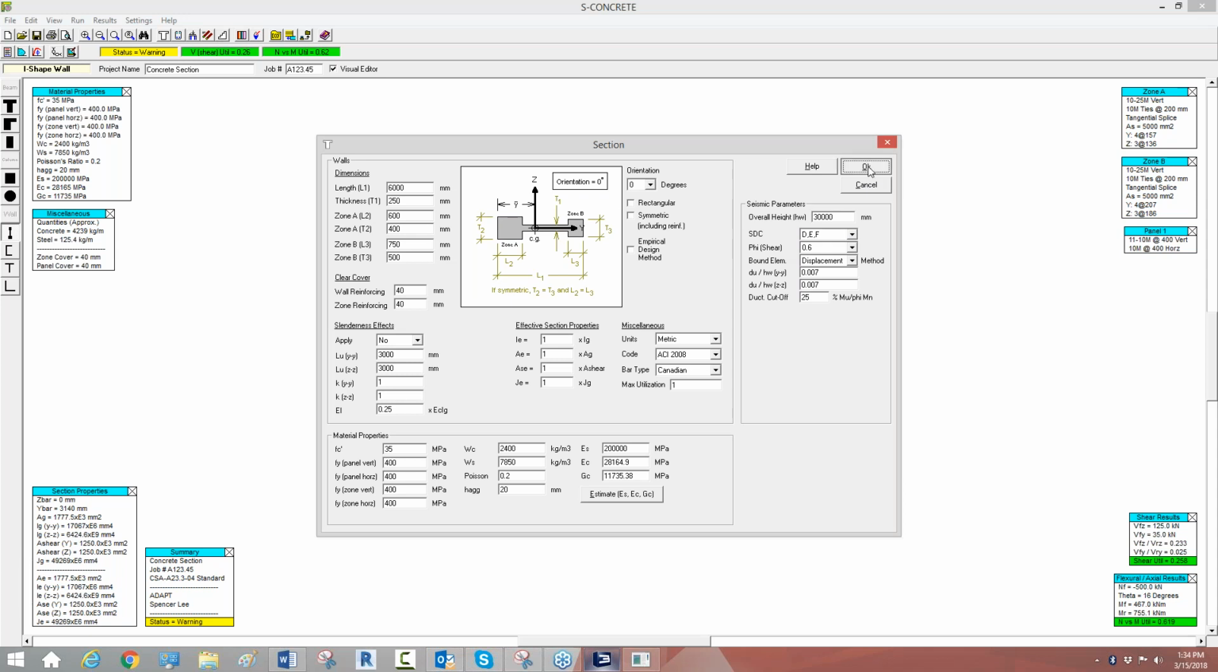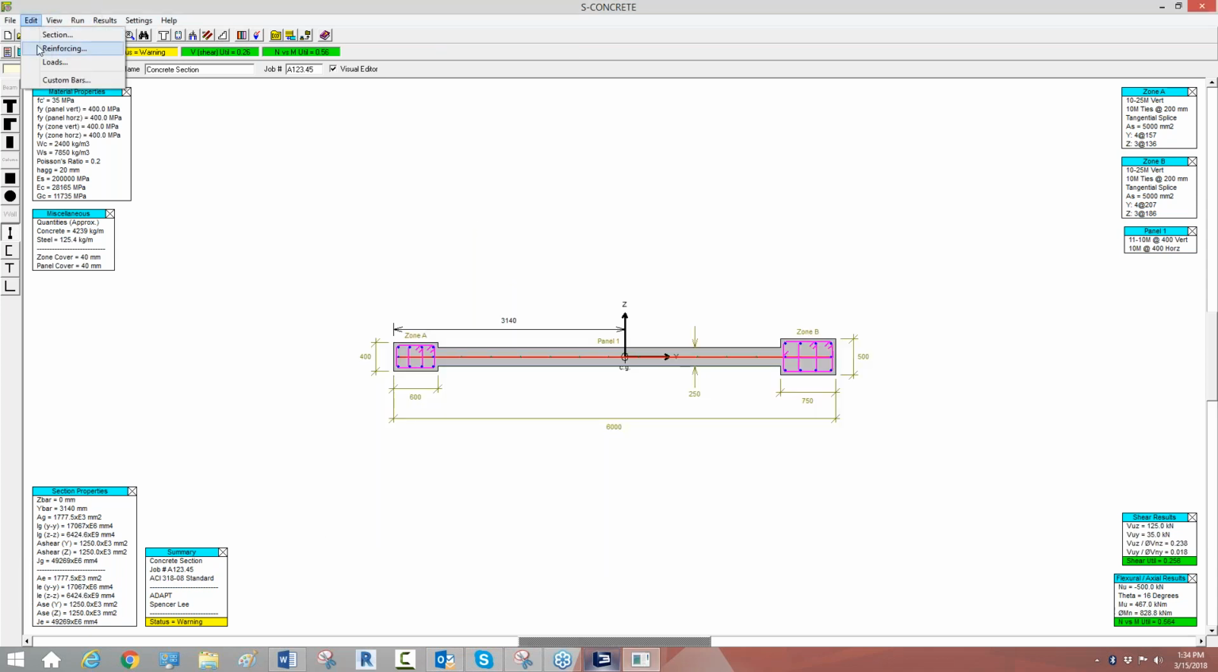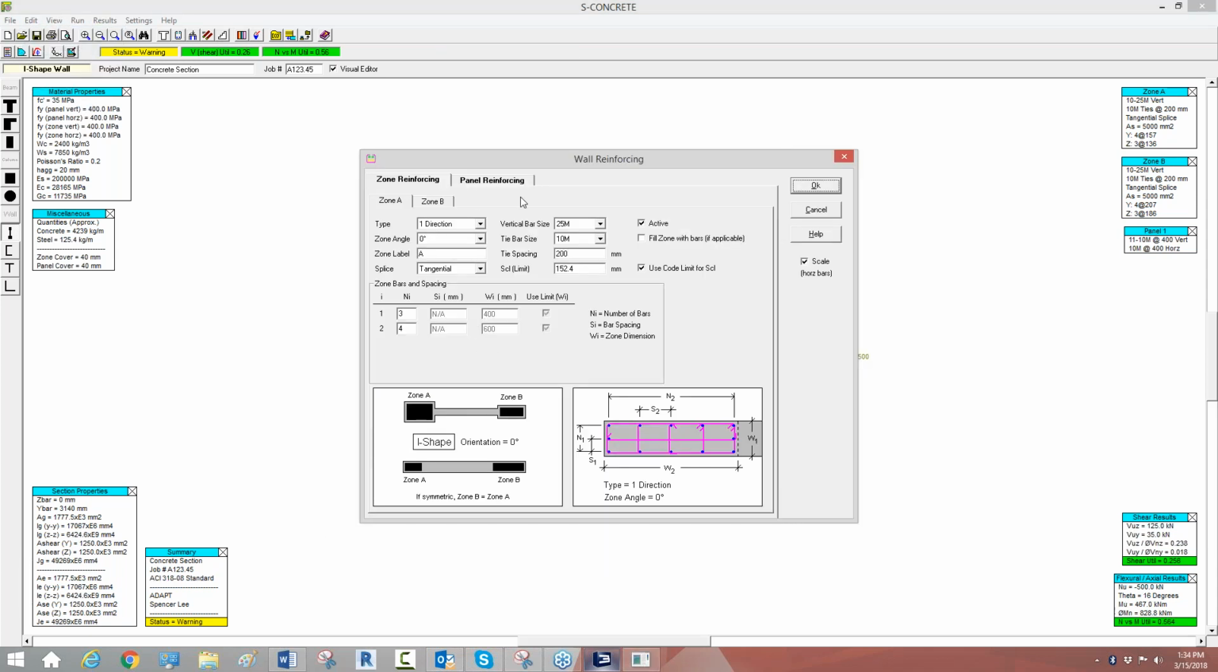So I'll say okay there. Other options, if we go into reinforcement, there are some other options here that would be applicable to the template file that are not written also inside of Adapt Builder for zone reinforcing, zone A and zone B. Let me go back to the questions.